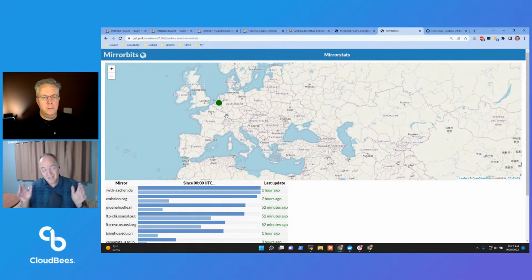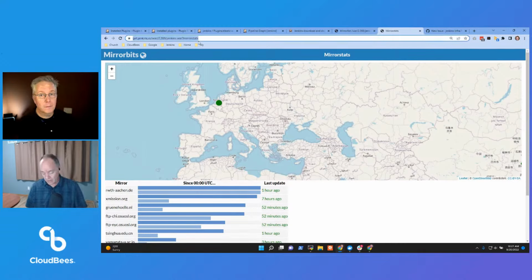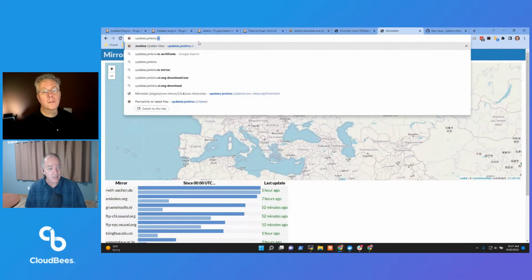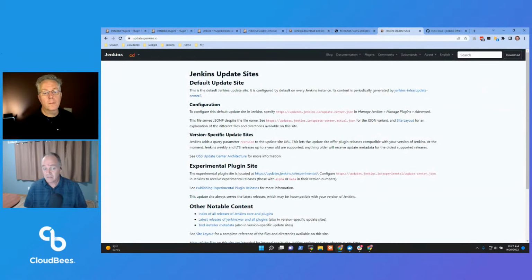So now this is just the distribution of bits. What about things like updates? Well, we could look at a site called updates.jenkins.io that is the Jenkins Update Center. This page... Okay, time out. Go ahead. Explain the Update Center. Like, what's the purpose of the Update Center?